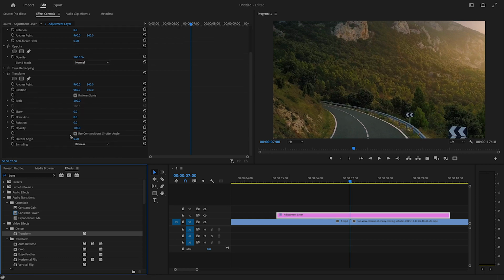I will uncheck the use composition's shutter angle. I will increase the shutter angle. 360 is the max, so we'll just take it to 360.